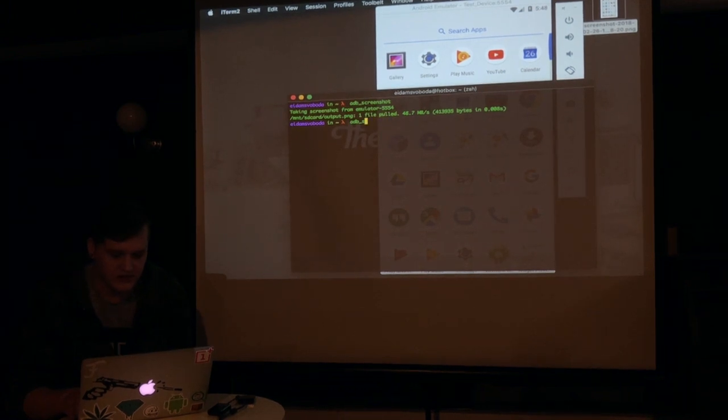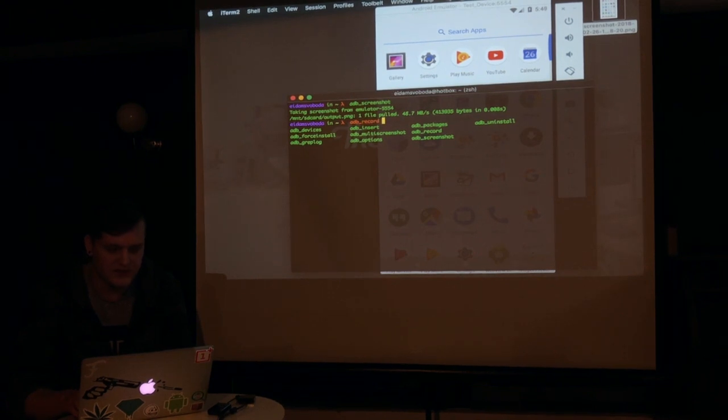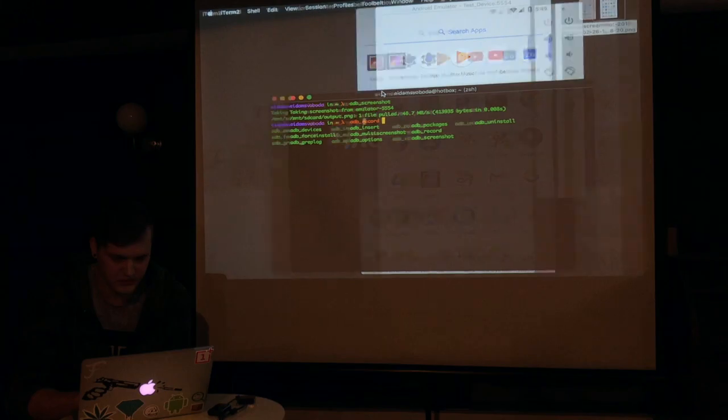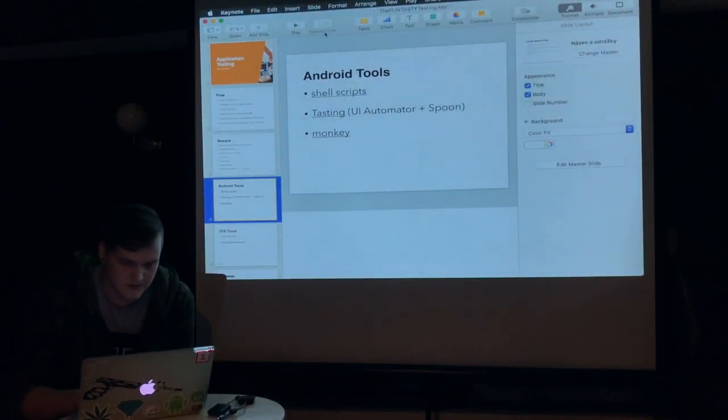I have multiple scripts, like record, which starts recording on the device, and when you kill it using Ctrl+C, it copies the video to the desktop also. You can name the files if you append some string after the call of the command, and there are also different scripts.